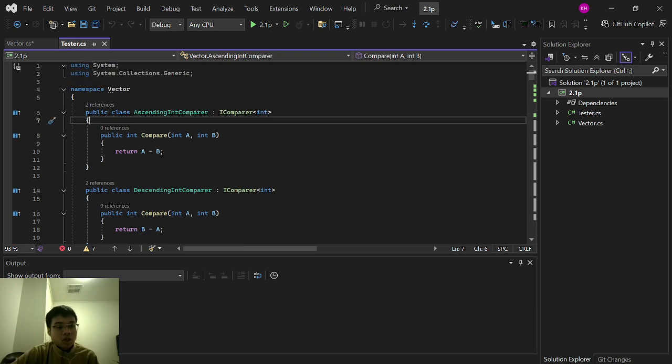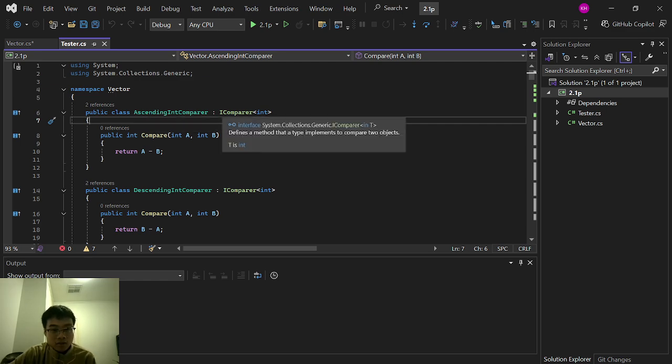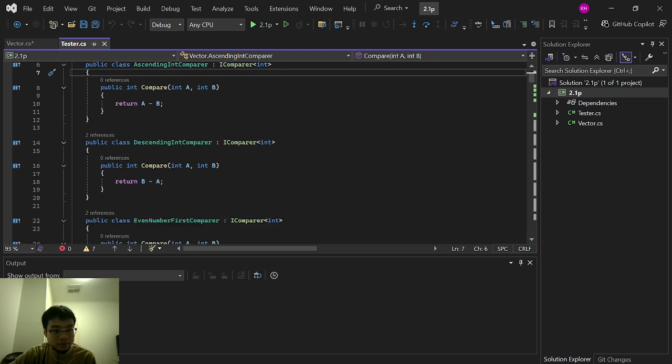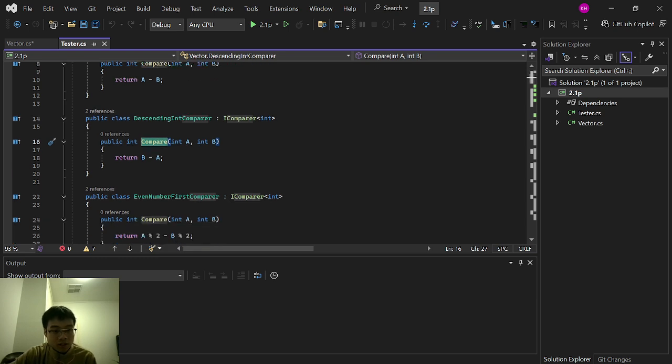Okay, so now let's go to the tester. Here we have the ascending integer comparer, which is using a variable with int, so it can only sort integers, and we have used the compare function. Here is also the same thing.